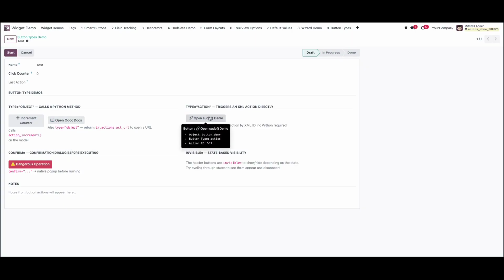And this is the action button you can see. When you hover on it, because it's an action, you just see the ID of the action that's being called. So the 551 is the action that will open up the sudo demo, which is for another video. I'm gonna show it to you.